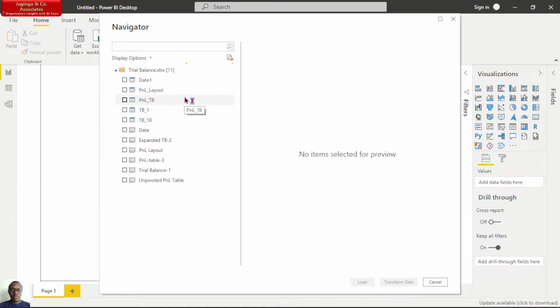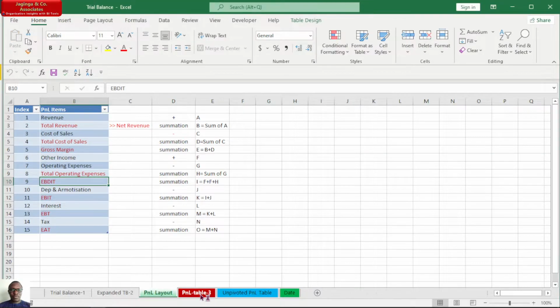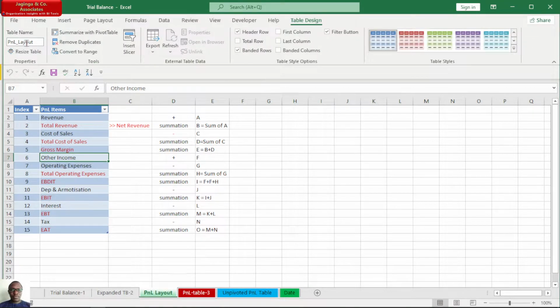Then from trial balance, we'll pick the P&L table. We'll also pick a date table, and then we'll pick the P&L layout. So these tables are down here. We have the P&L layout. So we are picking this table here, the P&L layout.